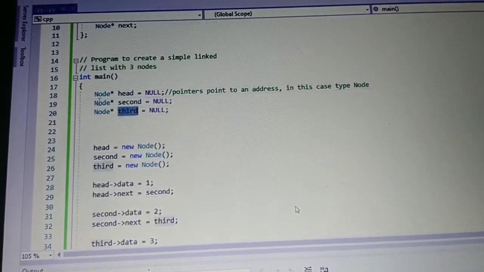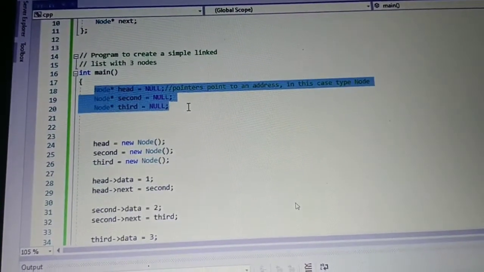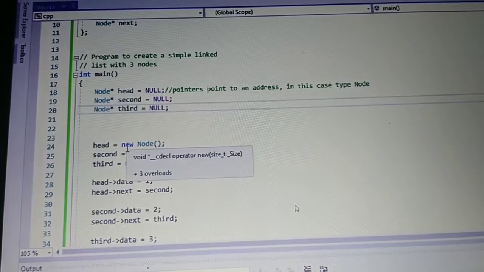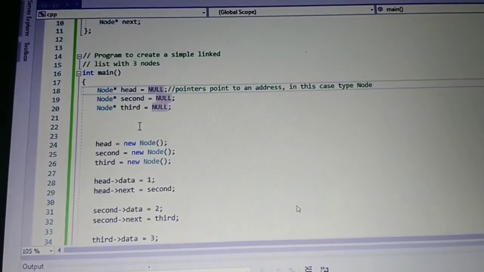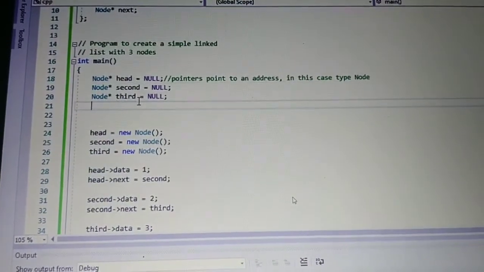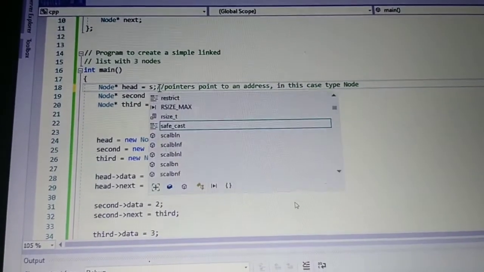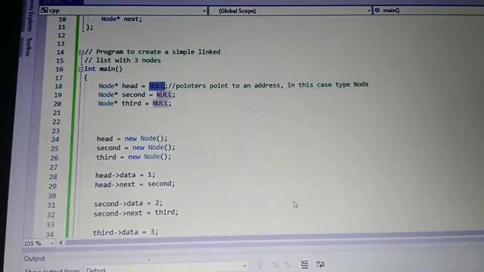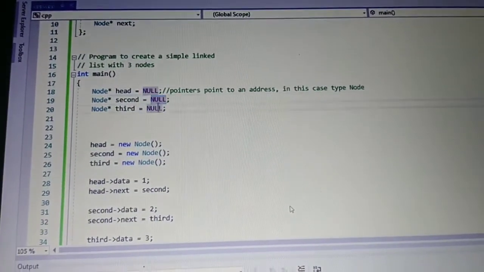I made a second and a third pointer. So all of these are pointers. Nothing too complicated here. Why did I put null? Because I didn't define any pointer yet. I didn't define any node object. It should be null for a pointer, not zero. I'm not sure in C if I can put zero, but I think in other languages zero is equal to null.